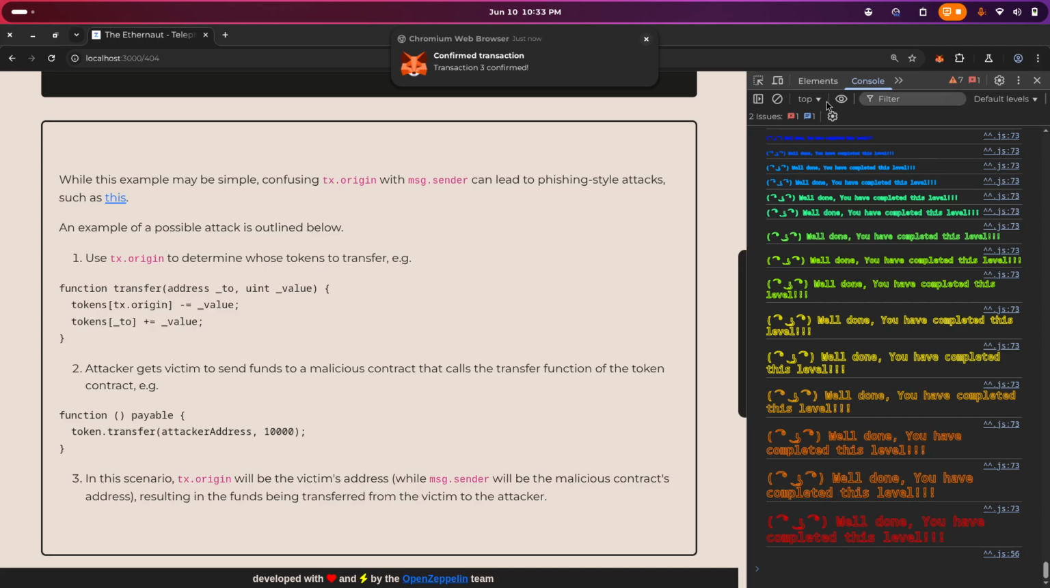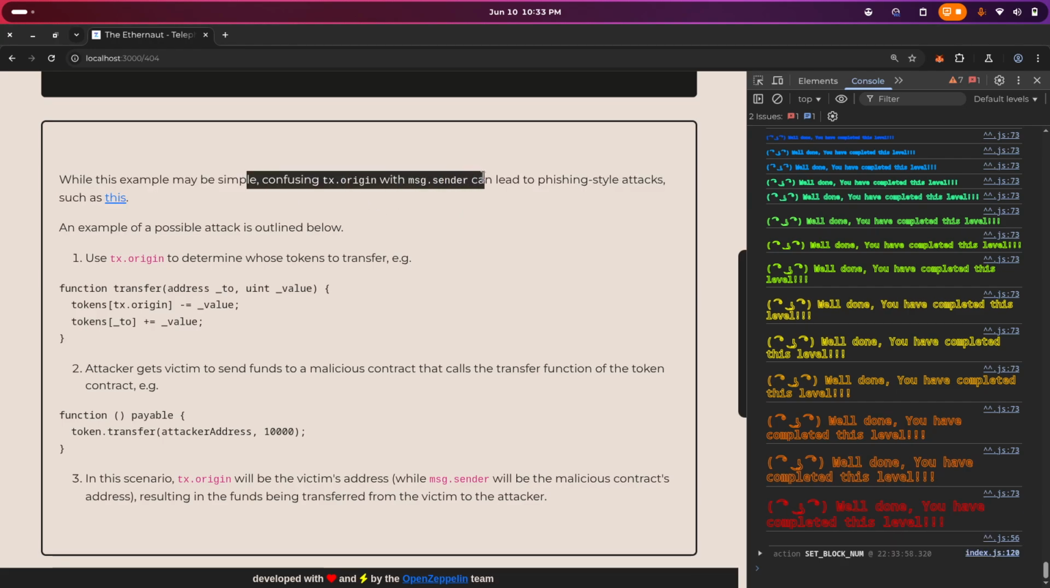Here also they have written the explanation, which is that confusing tx.origin with msg.sender can lead to phishing style attacks.